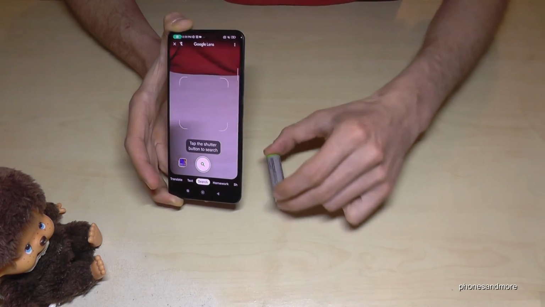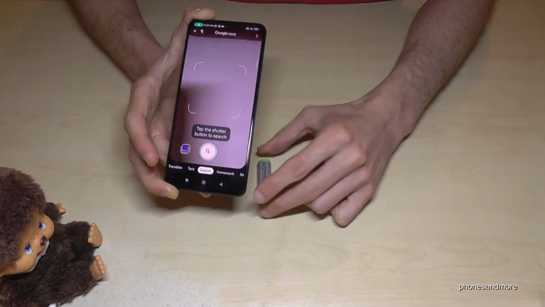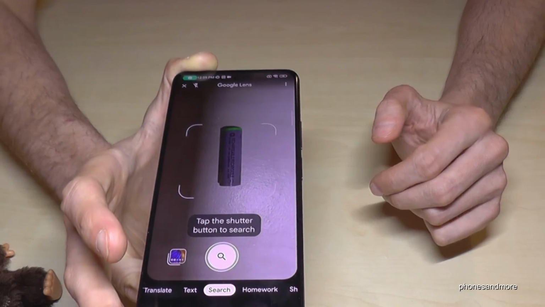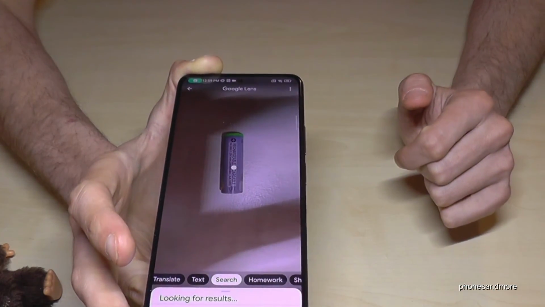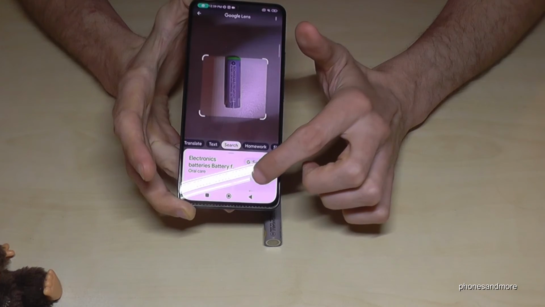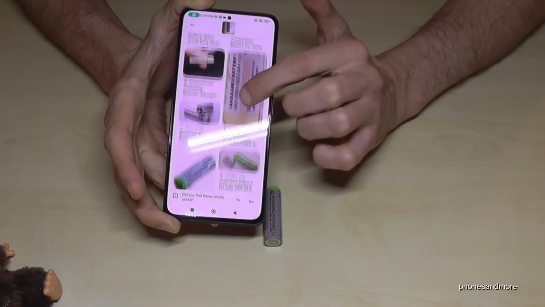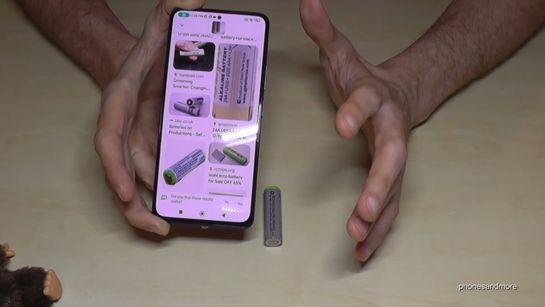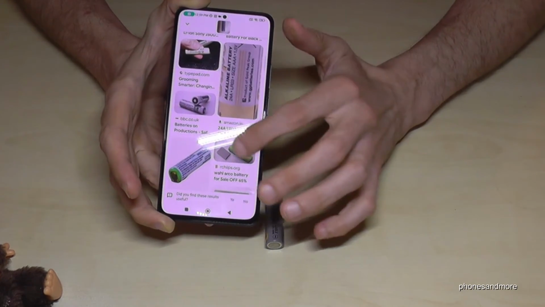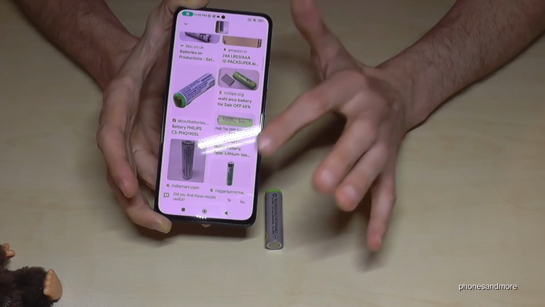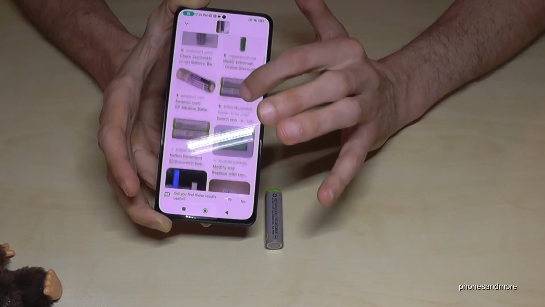Let's check maybe a battery, if it recognizes the battery. Yes, it has recognized that it's a battery. Not that perfect, but it was difficult. So it recognizes it at minimum as a battery.